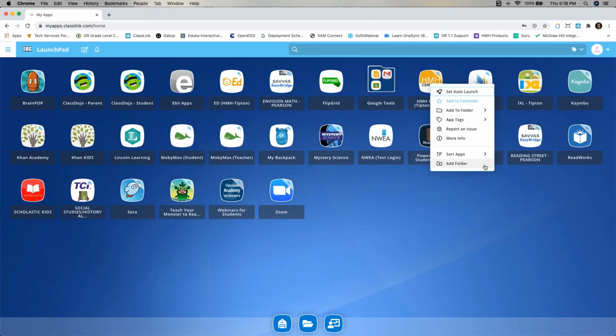So your right click menu is very helpful for you. You can use this to organize your resources, to make something a favorite, to set it to auto launch. So know that that's there for you whenever it comes to needing to do any organization.